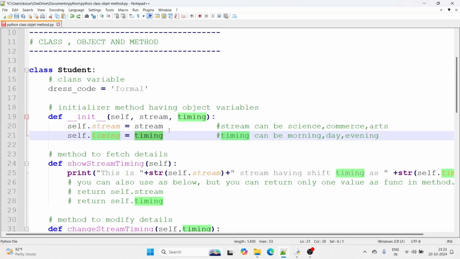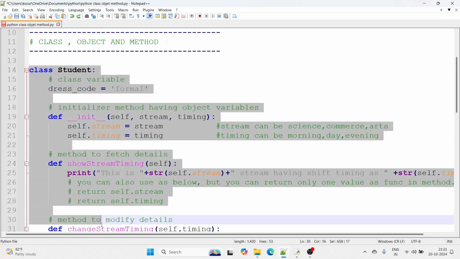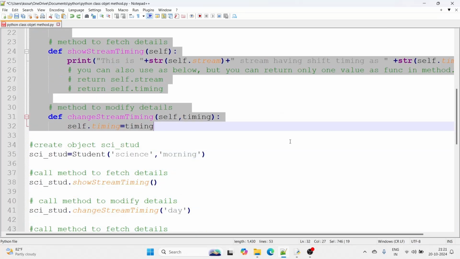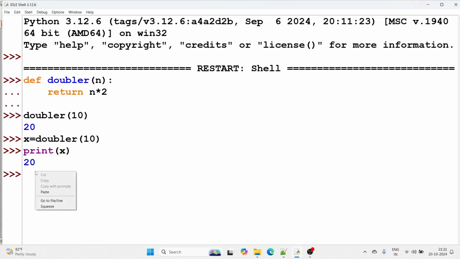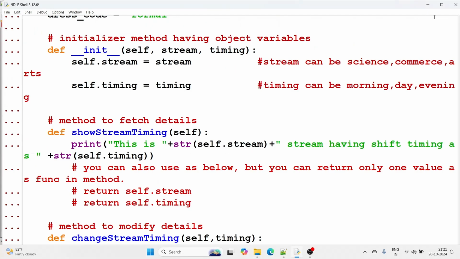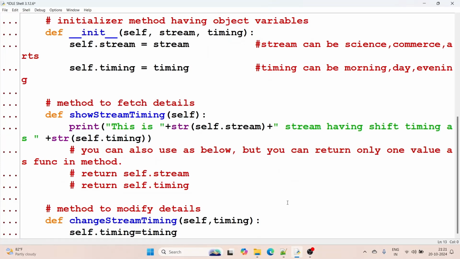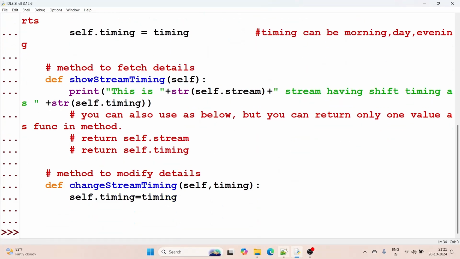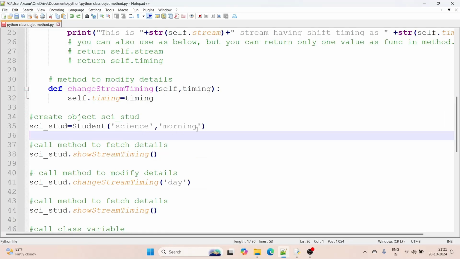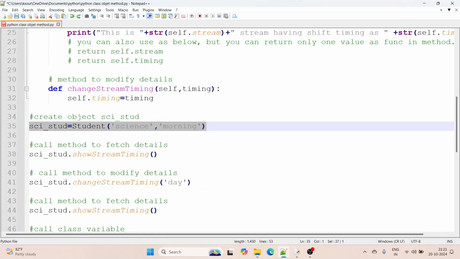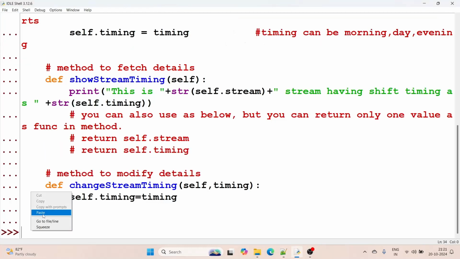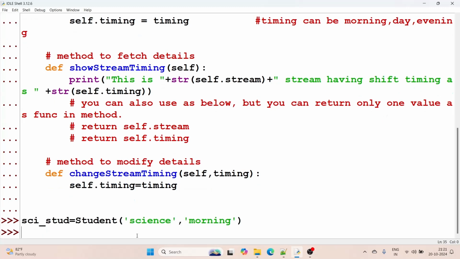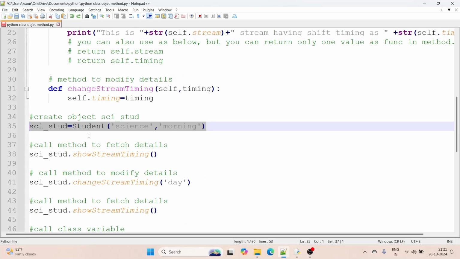So let's create this class student. To define class student, let me copy it and paste it here. Enter. Okay, our class got defined. Now let's create an object of science student. My object name is science student. Let me paste it here, enter. You can see the science student object is created with the class, and I'm passing science and morning. So my object is created.